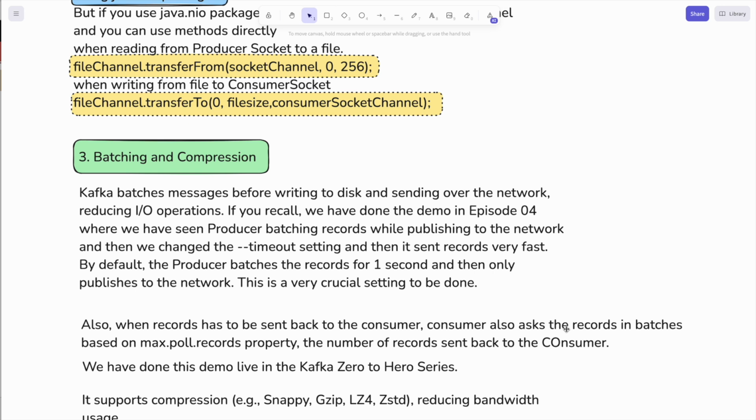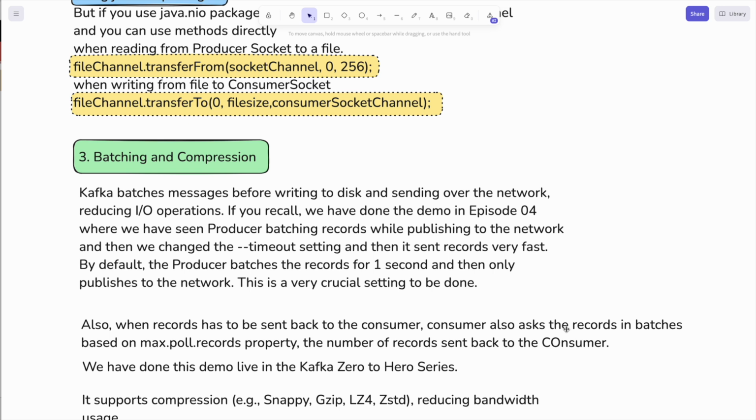And we tweaked that particular parameter with the timeout setting. We changed the timeout setting to 50 milliseconds, and after that we saw that the messages were being consumed much faster. So this is a very crucial parameter for production use cases, where we tweak this setting to get more performance, or do more batching of the records, completely based on your application load, right? So the producer does the batching on its own.